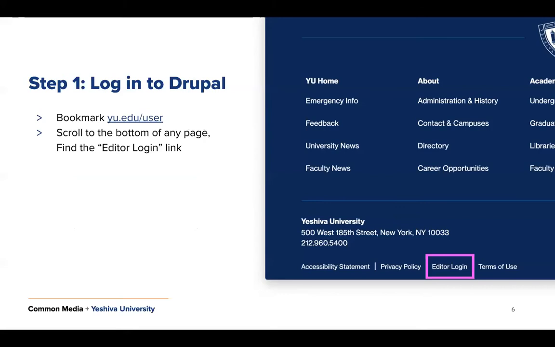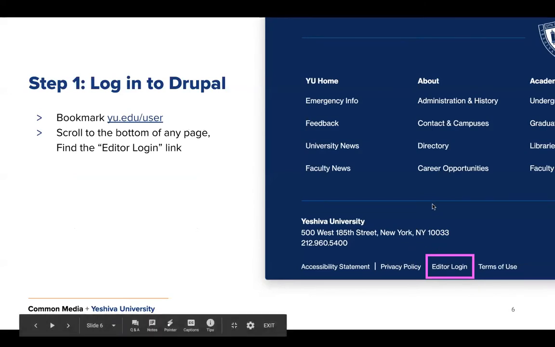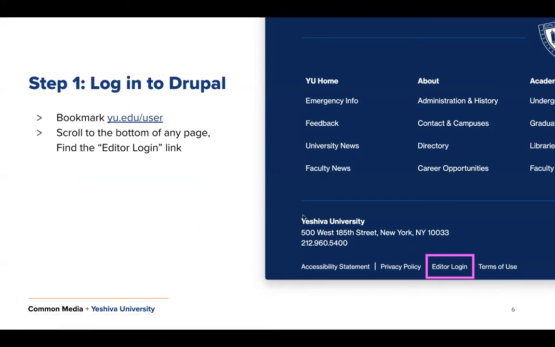The way you find your way into Drupal is pretty straightforward. There's a site you can bookmark, YU.edu/user will get you to the login window every time. Or if you're on the site, you can scroll down to the bottom, and in the bottom corner in the footer, you'll see the editor login link, and that takes you to the same page. So either of those are valid options to get you to the login.